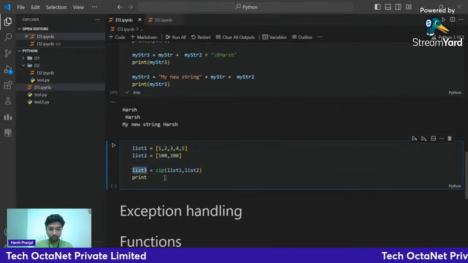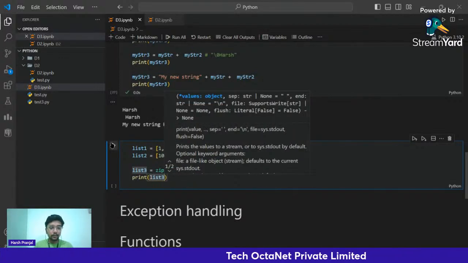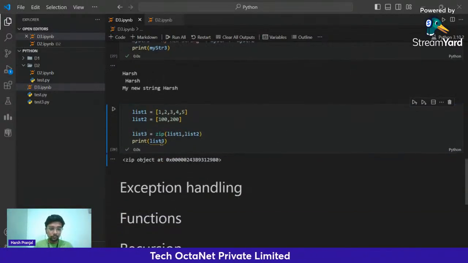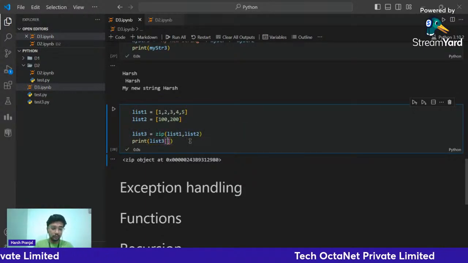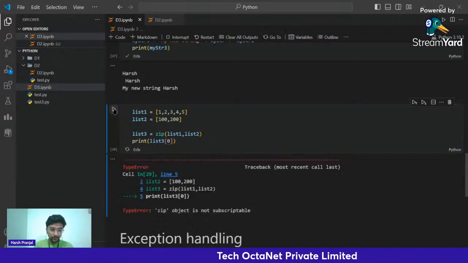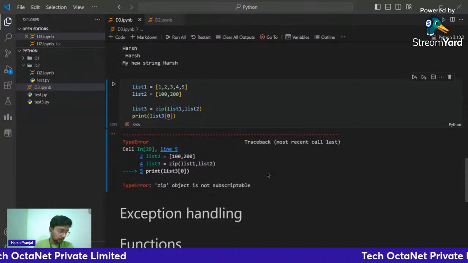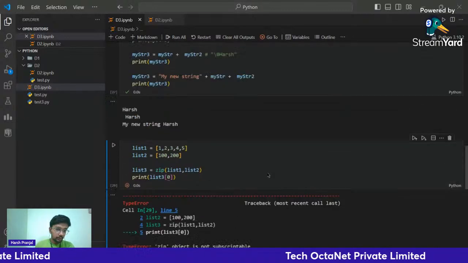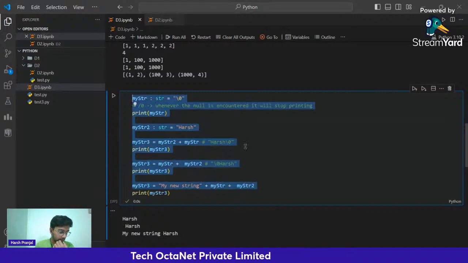Sorry, see, wait. Suppose let's give it an index 0. See guys, just let me know any problem till now, till this string concatenation.